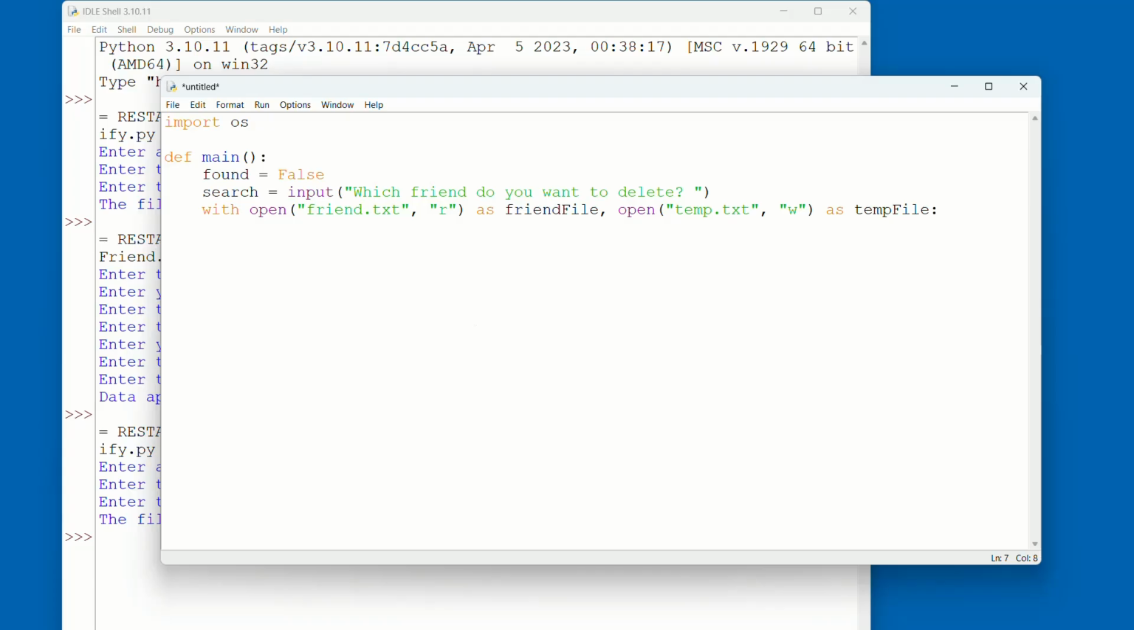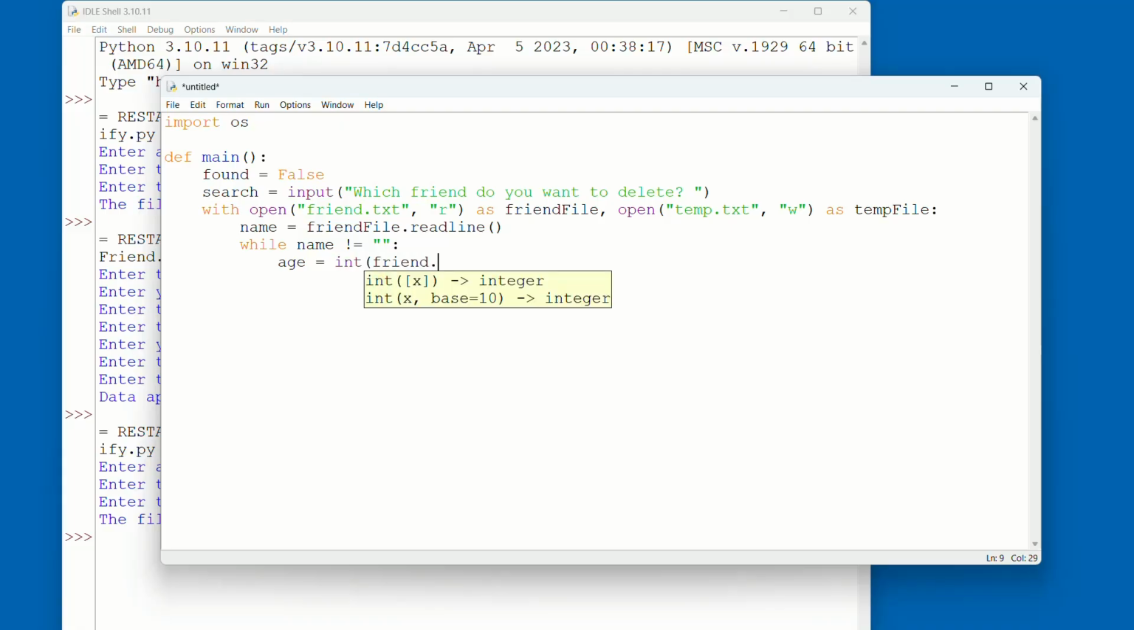Okay, read the name from the file. So name is going to be equal to friend file.readline. While the name does not equal quote, quote, we'll process this. Age will be equal to int of friend file.readline. Phone will be equal to friend file.readline. We're going to strip the name and the phone.